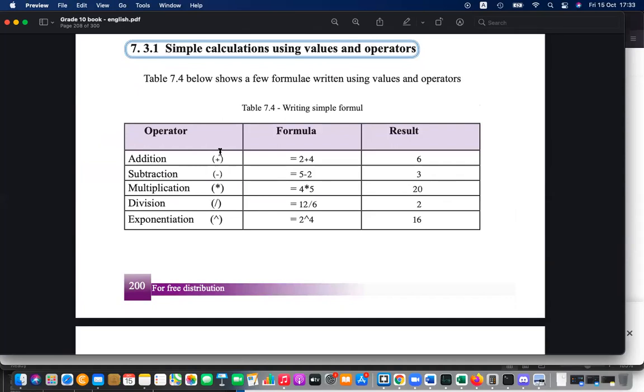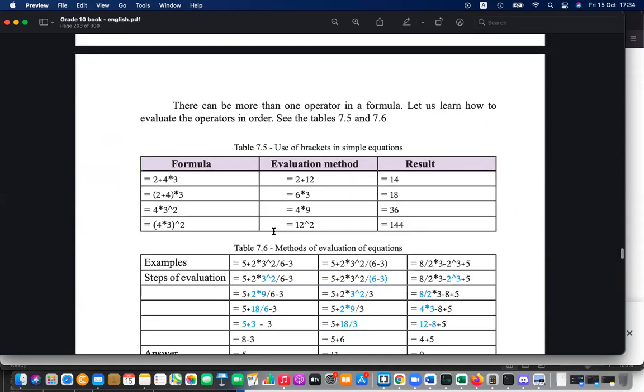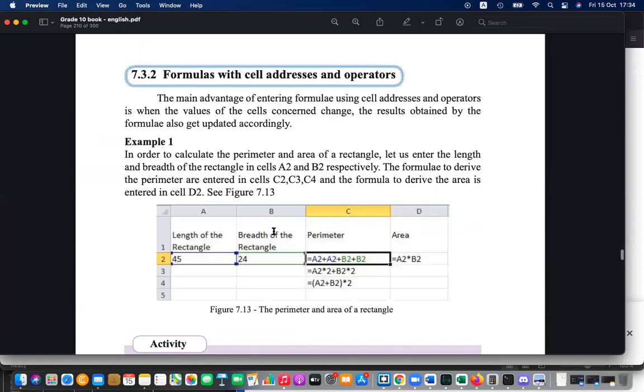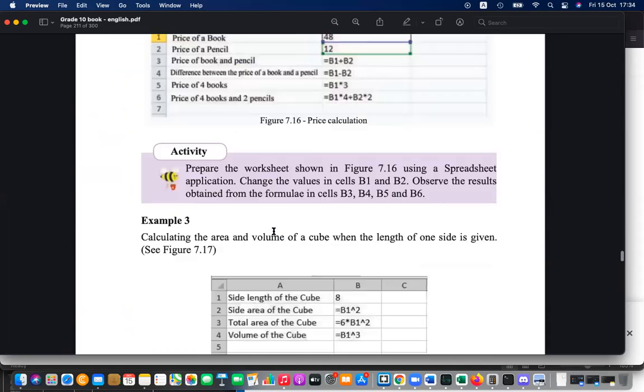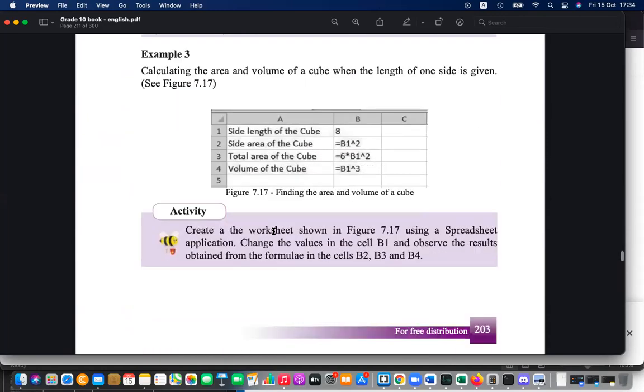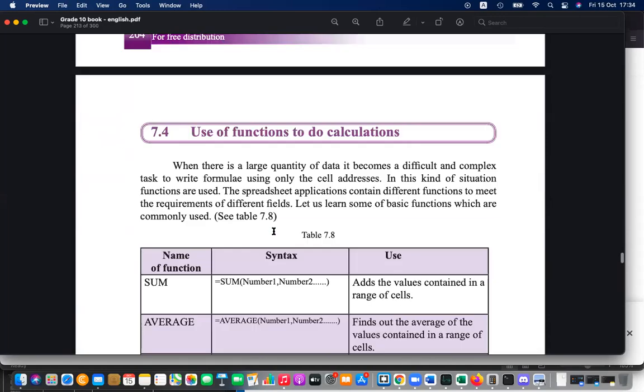So these are the arithmetic operators: addition, division, subtraction, multiplication, and power. Right? 2 to the power 4, 16. So those things we learn. And then we learn about the operator precedence, how the precedence is applied, then cell naming and how to write formulas and functions using cells.